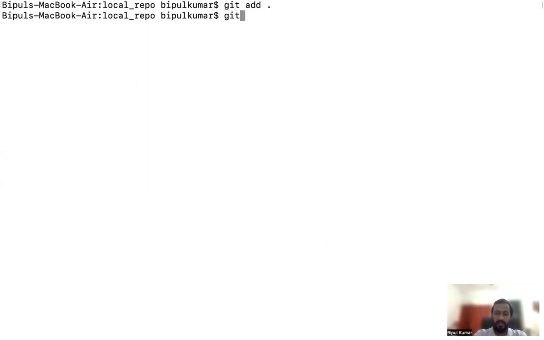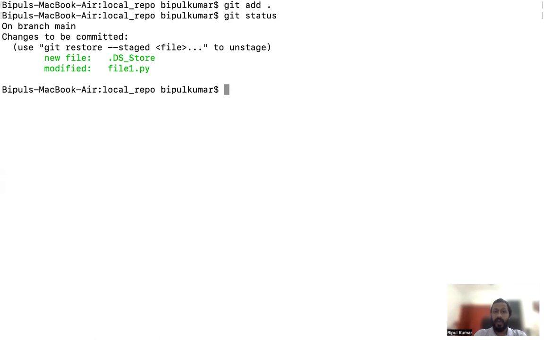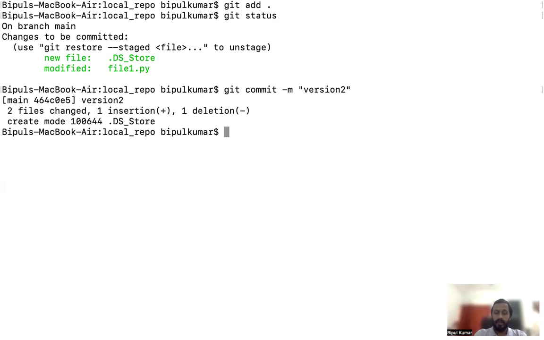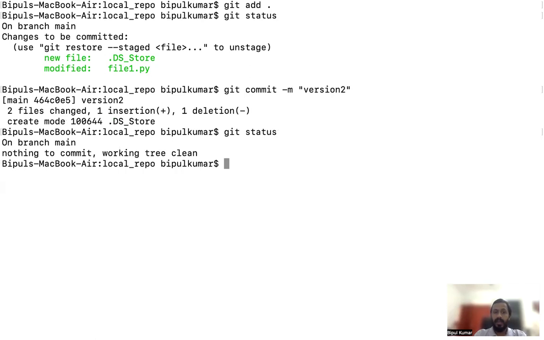Now let's say I run git status. It is saying you now have a new file to be committed, which means you added a new entity. So now I'll run git commit with the message option -m, and I'll give it the name version 2. All right, done. Now let's say git status. We have just committed the file, so there is nothing left to be committed.